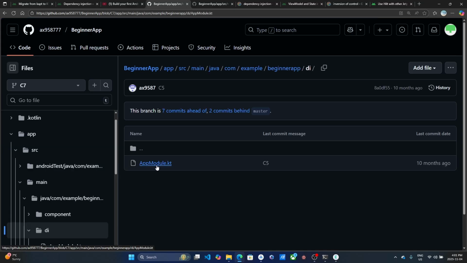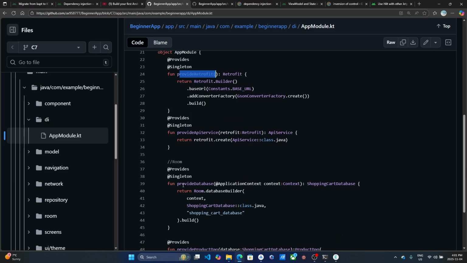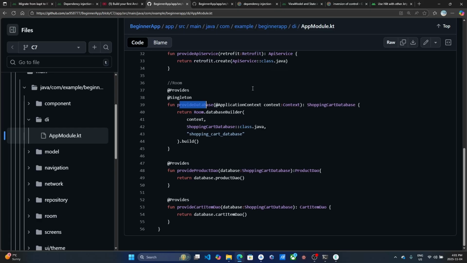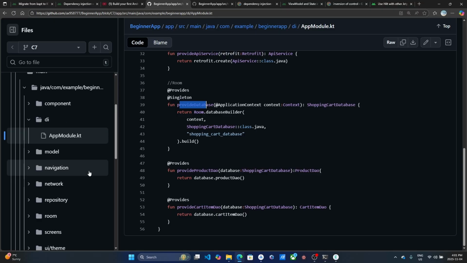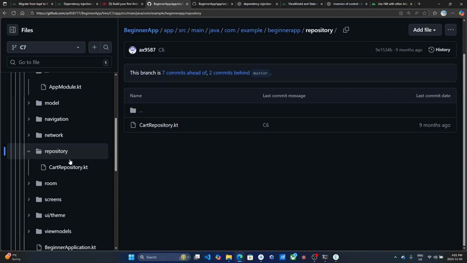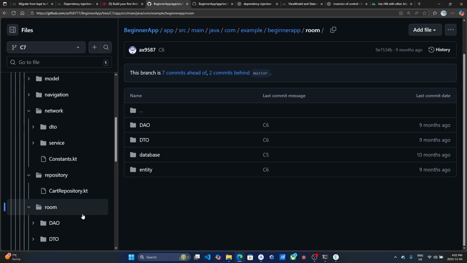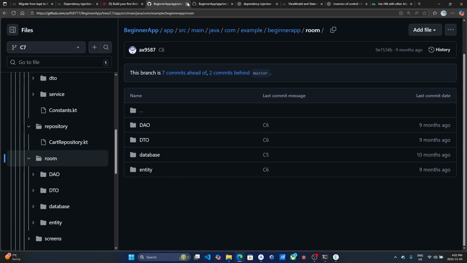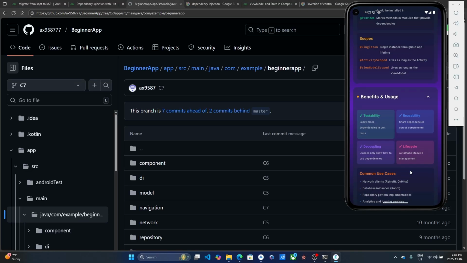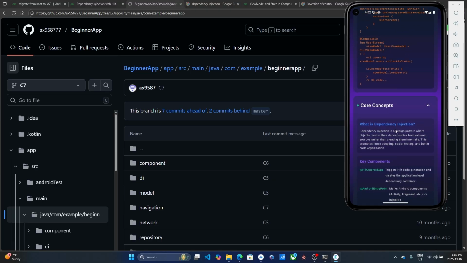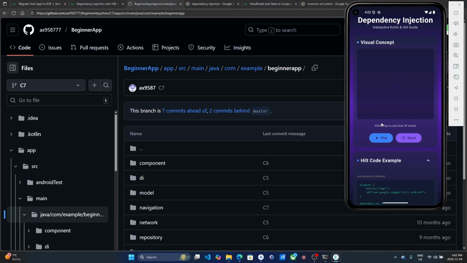The DI provides Retrofit and the Room database. So for the sample code, you can go to my video and see it over here. It has repositories, network using Retrofit, the Room database, and that's the GitHub for that sample code. Okay, that's dependency injection.